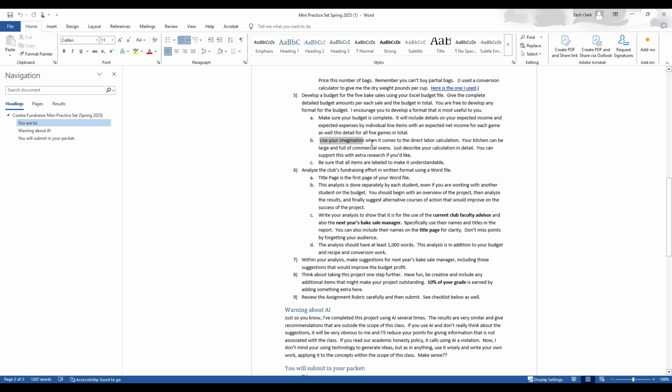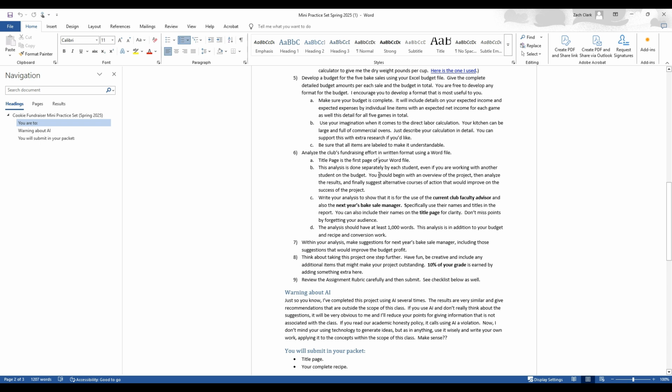Part of this project is being creative and using your imagination to figure out direct labor calculations. The kitchen can be large and full of commercial ovens. Just describe the calculations in detail, and you can do extra research if you'd like. We don't require you to do any extreme research on this project in terms of how long it takes, just a little bit of general analysis. This is another place where AI can be helpful as well. And then, be sure that all items are labeled and make it understandable.